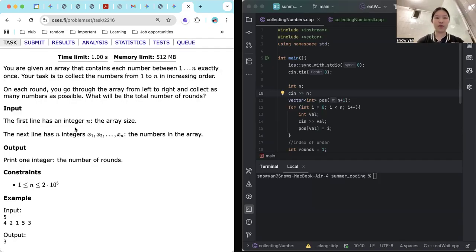So we have our input, which is n, the array size. The next line has n integers, x1 to xn. And then we want to print one integer, the number of rounds.